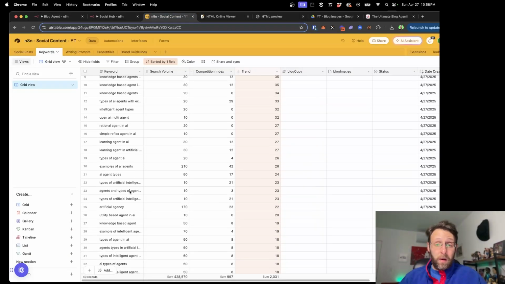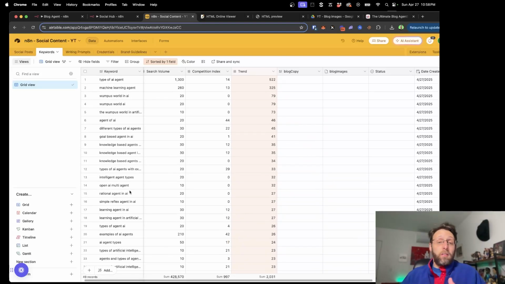And so you can see here, we have all of these new keywords that we can create content from. And the blog automation is set up to pull from the highest trending keyword. You can see it's at the top, type of AI agent, and write the article based off of that. And then at the end, it's going to set the status to blog created or blog posted. After that, it's going to go down this list and write the next highest trending one the next time you want to run the automation.